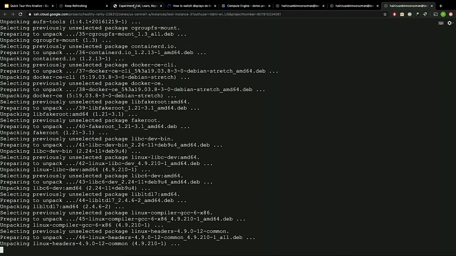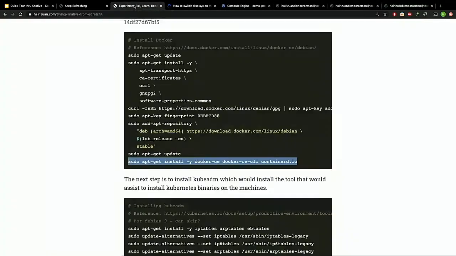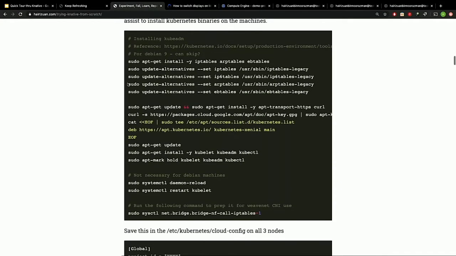So for the next step, after installing container runtimes, we will want to install Kubernetes. In this case, there are several options that we can use to install Kubernetes. The demo here will be taking you through kubeadm instead. So for kubeadm, this is a whole chunk of code that we can use to install it.